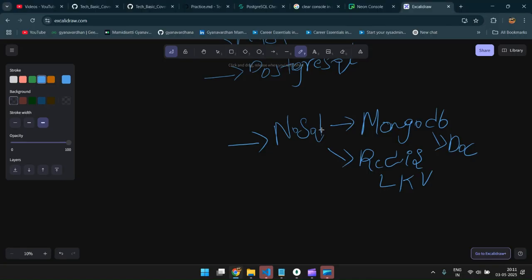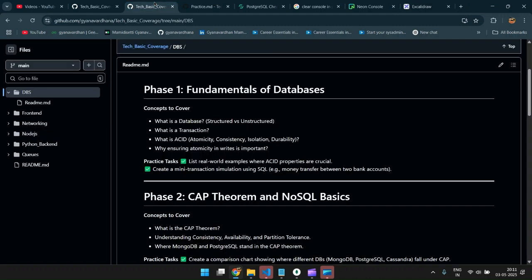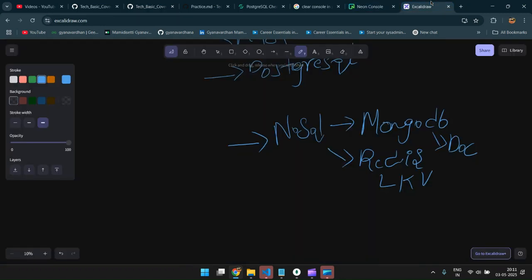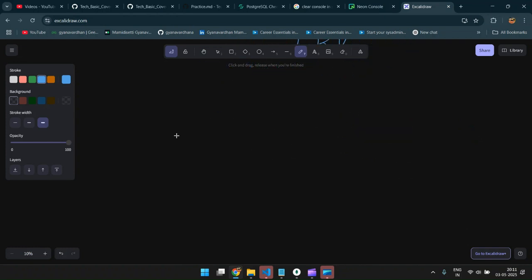Now, as we have got the introduction of the DBs, let us get into the next thing, which is a transaction, right? So, what is a transaction? Transactions are mostly very important in SQL DBs, but will also be present in other DBs, right?